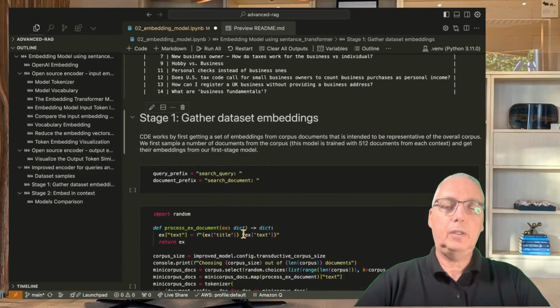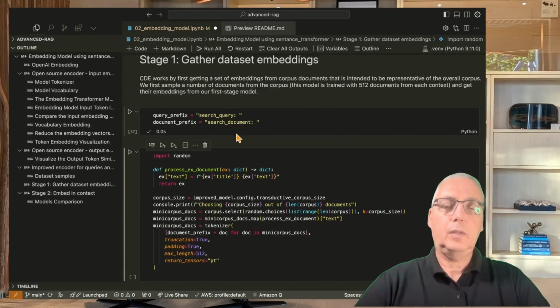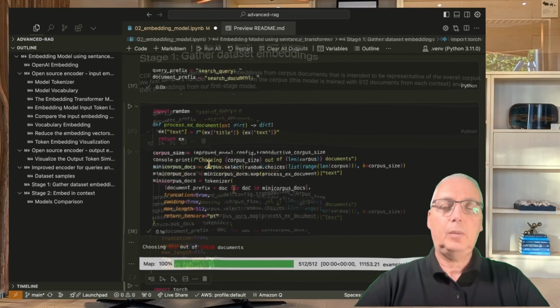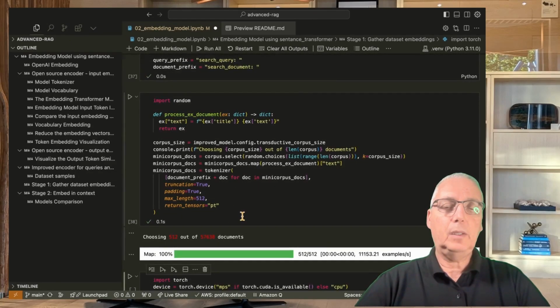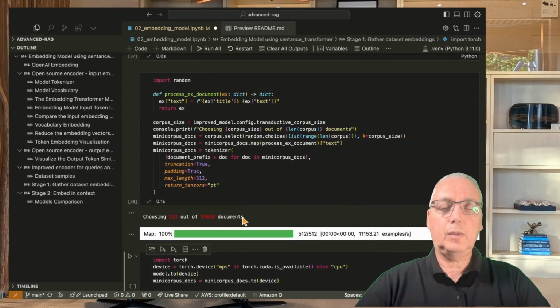So the first stage in our improvement of the embedding is to select a sample. We're going to have this prefix for each one of those types. And we're going to select a sample of size 512 documents out of the more than 50,000. And we'll use that to improve the embedding in the context of our documents.